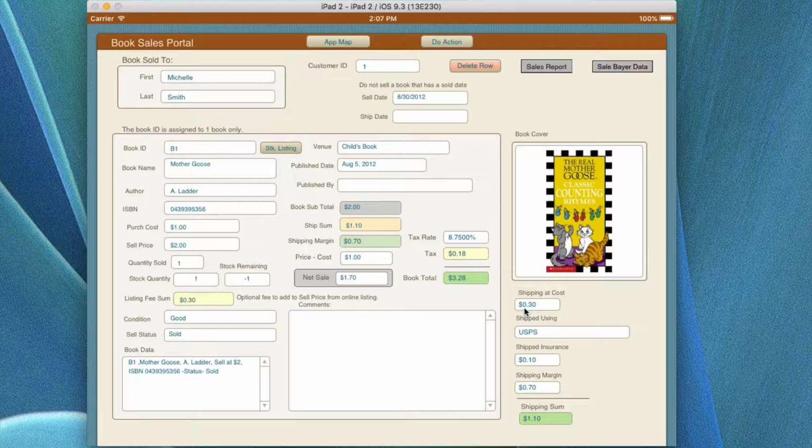Now, there's a default one in there, the shipping cost and how you're going to send it. If you're selling the book and you want to change this based on new information, all you have to do is go in there and change it. In this particular case, it says shipped at cost. So that's the shipping cost. In this case, it says 30 cents, but it could be anything, $3.99, $5.99, whatever the real world number is for shipping books. Shipped using USPS, which is the Postal Department.